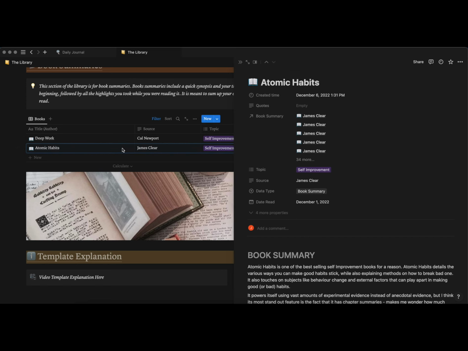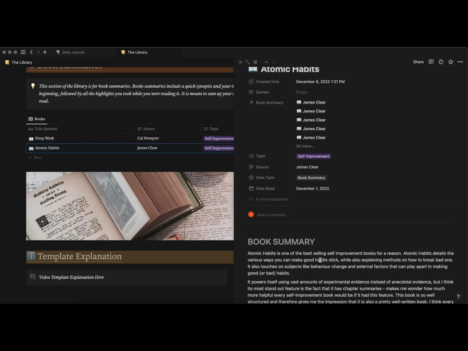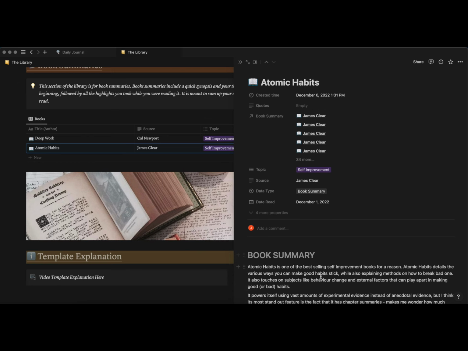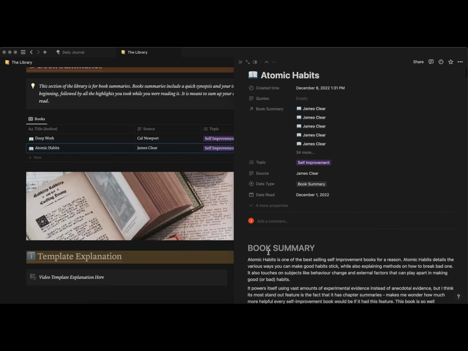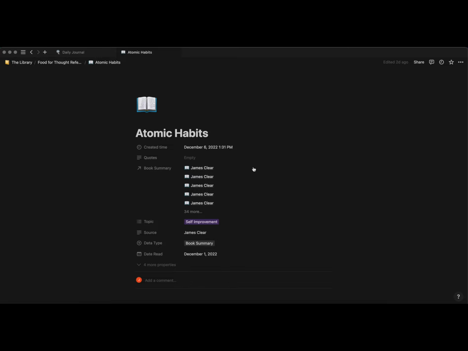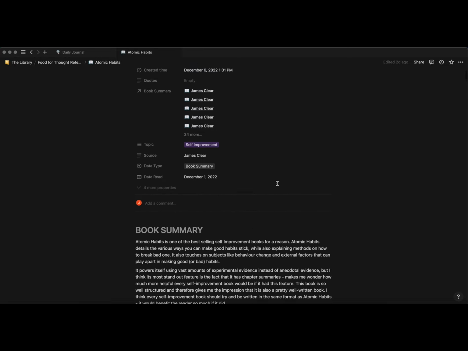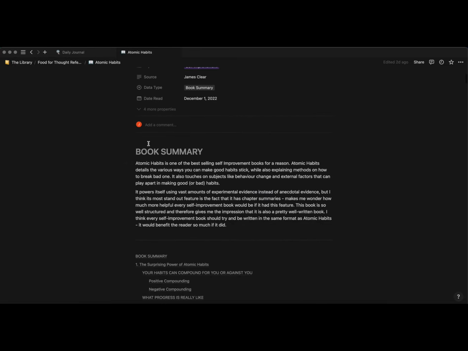So then I open the page. I'll show you how I do my own book summaries. I ultimately want to preface this by saying this is your template, so ultimately take my advice and change it if you need to. You should make your template most suited to you. To start off, I will do a quick synopsis of the book in my own words, which I will call the book summary.